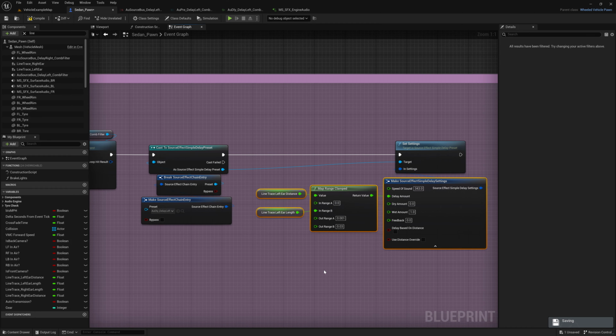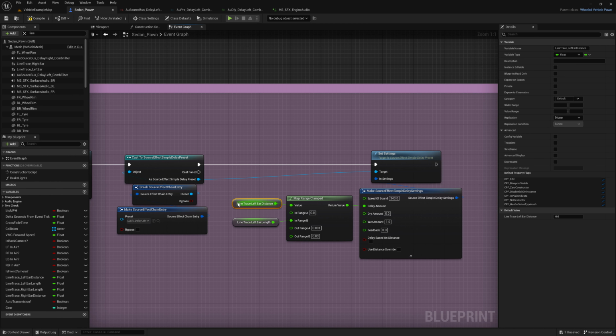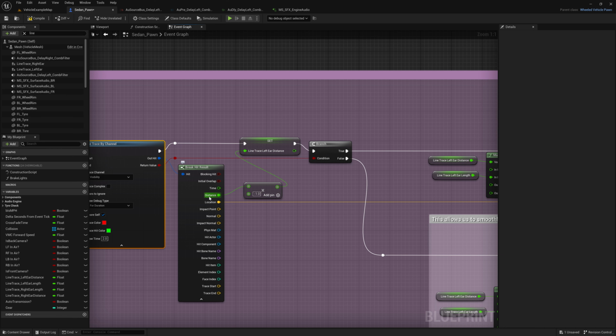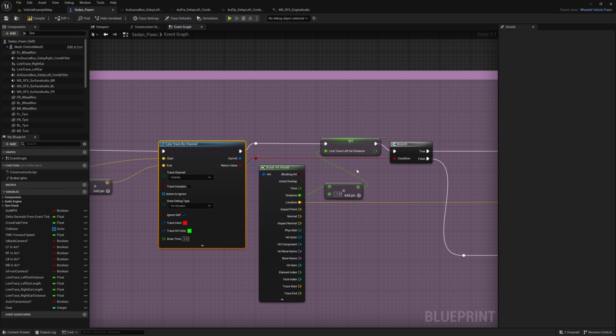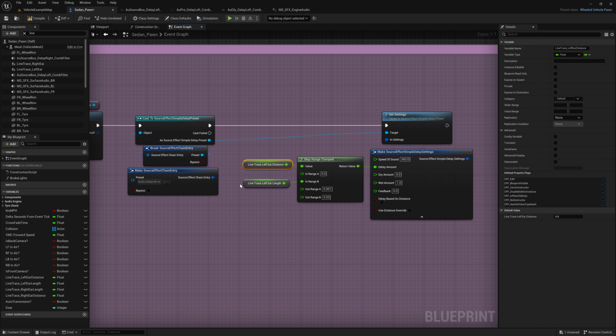So the way we're doing that is with a map range clamped, and we're taking the line trace left ear distance, which again is just coming from this line trace. What is the distance that this line trace went before it hit something? And then we're taking the line trace left ear length, which is input B. So that's essentially the maximum length that the line trace is drawing against the distance that the line trace drew before it hit something.